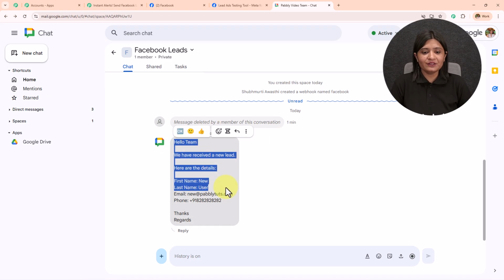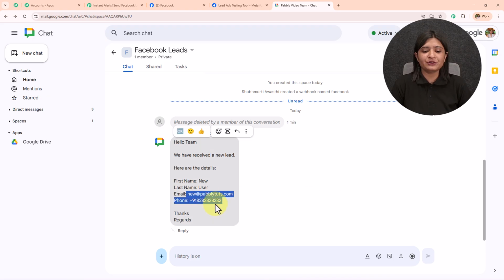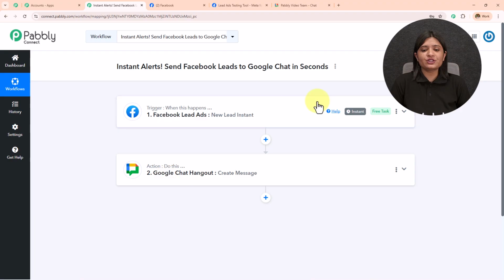So hello team, we have received a new lead. Here are the details. First name was new, last name was user, email address was new@pabblytudes.com, and this 8282 was the phone number. So this is how this automation workflow is going to run. And now to learn how to create this, let's start creating this from the beginning.